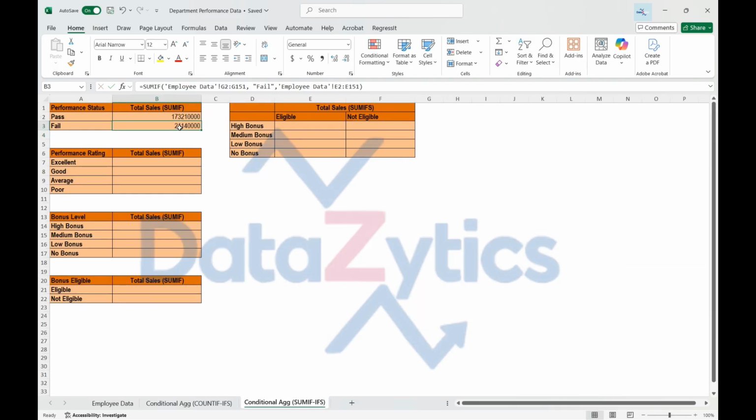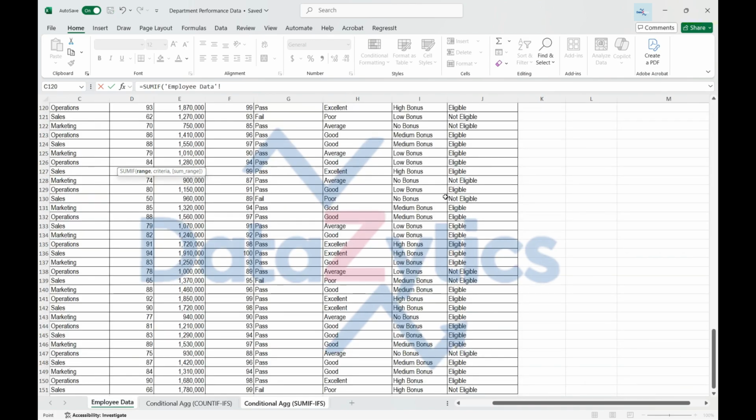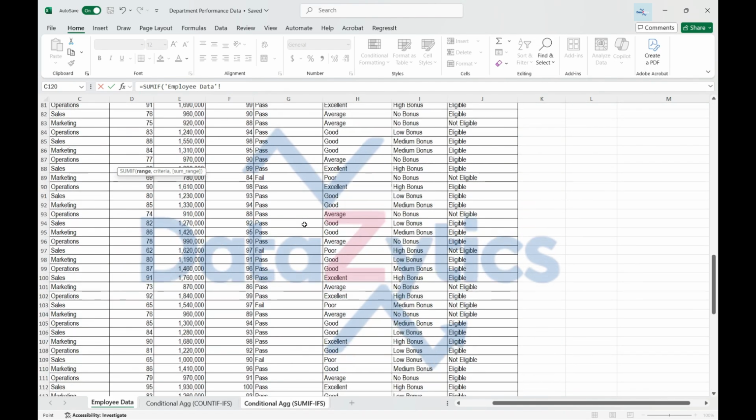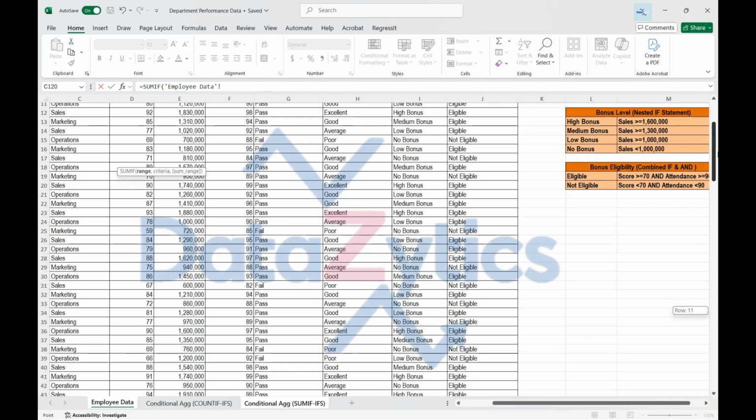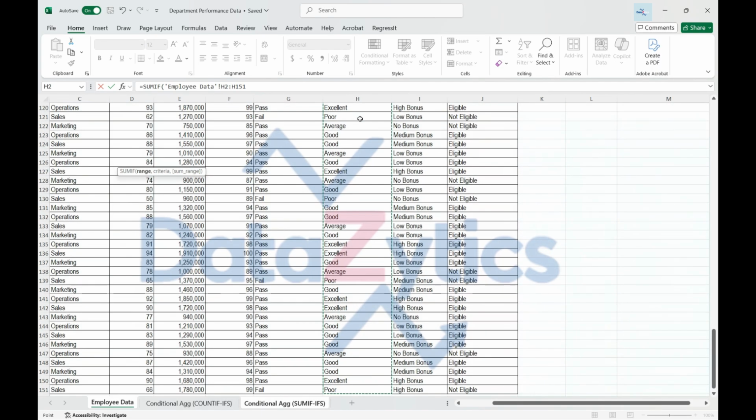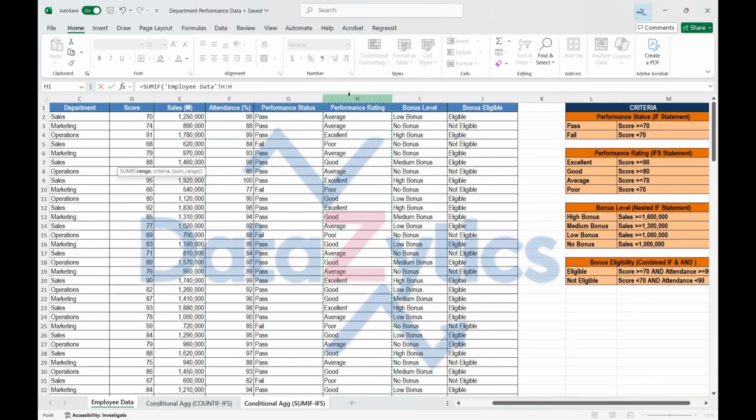Next, we'll move to the performance rating. We'll check for the excellent criteria. As usual, we'll start our formula with the equal to sign, then type SUMIF, open parentheses. We'll move to the employee data sheet to select our range. Just like I mentioned in the COUNTIF tutorial, if your dataset is structured like this, that is, continuous and not mixed with other tables, it's perfectly fine to select the full column instead of a specific cell range. It saves time and works great when you have a large dataset. I'll do that, then type comma.